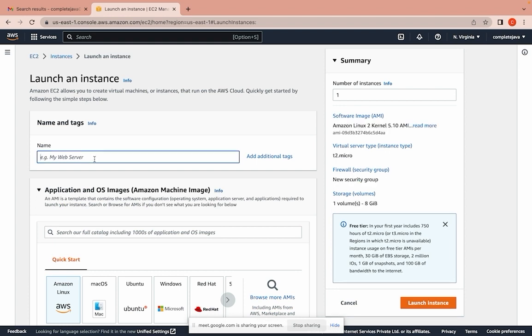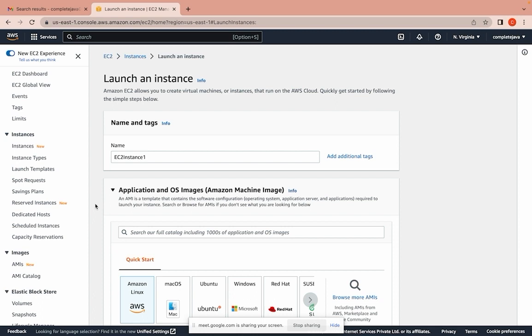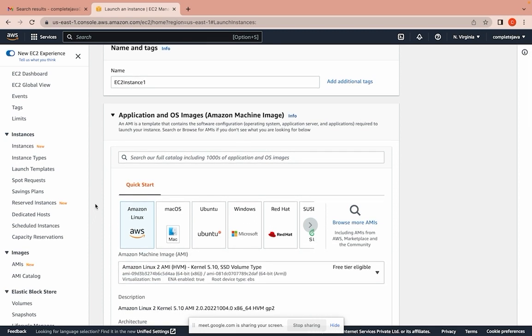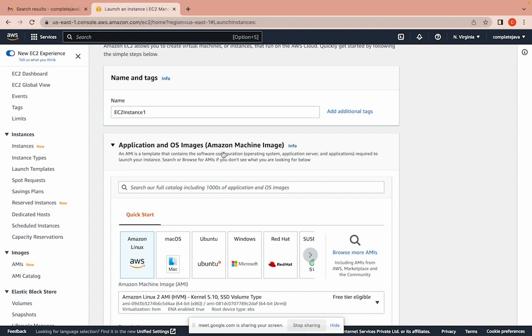So I will go with the default one. I am naming it EC2 instance 1. After doing that, the application and OS image, Amazon Machine Image. What is this AMI? This is called AMI, Amazon Machine Image. This is an image which is holding a particular software and operating system. So out of these we need to choose one. AMI is an image of an operating system, or maybe some other software included with that.